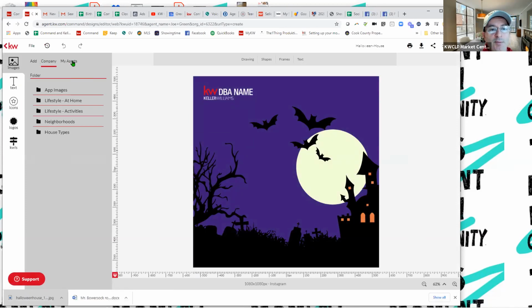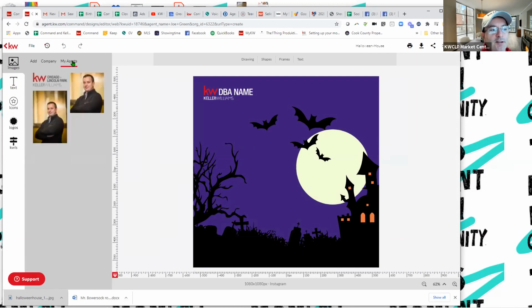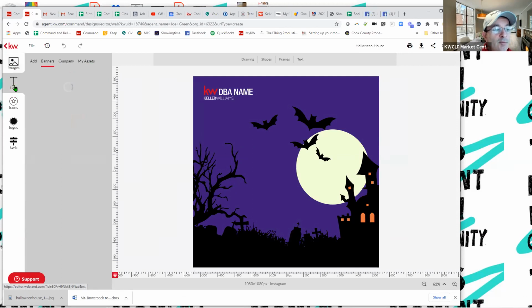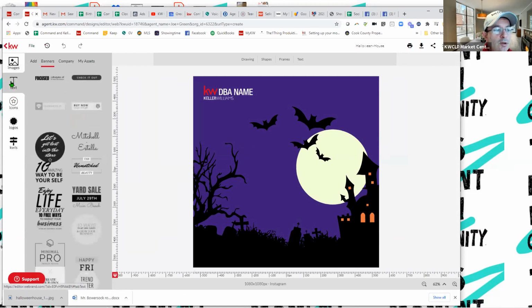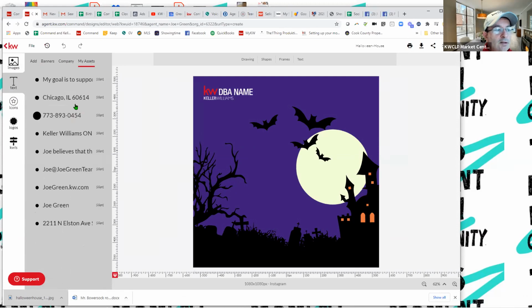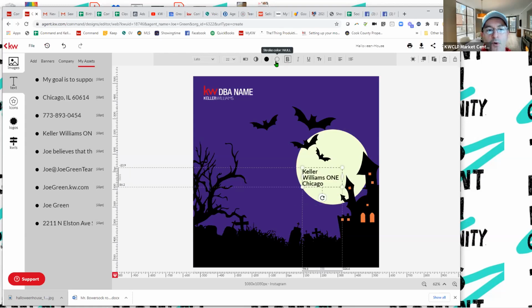So here's my assets. Remember, we were talking about my brand assets. So let's see if the color scheme is showing up here. All right, so text. Remember with the text, we changed my assets. And so there it is, Keller Williams One Chicago. All right, you see how remember how I changed that before? And there it is there. Gonna make that bold.